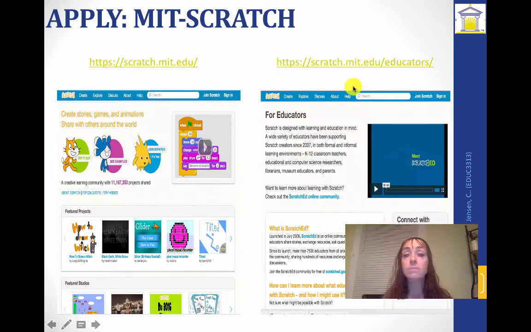So spend a little time, again, 15, 20 minutes, looking through these 2 websites, both the platform as well as the educator resource, and familiarize yourself. This is a wonderful way, Scratch is a wonderful way to integrate game-based learning principles into your classroom.